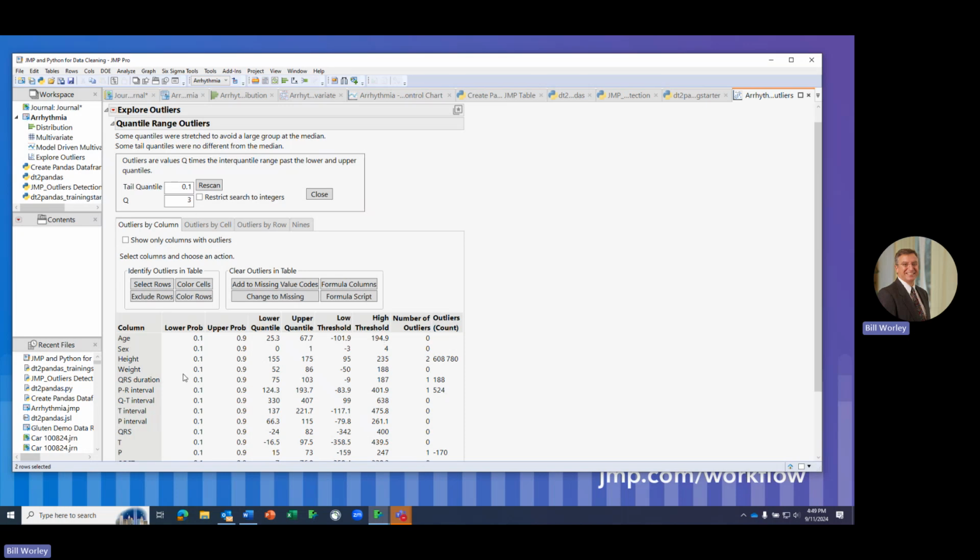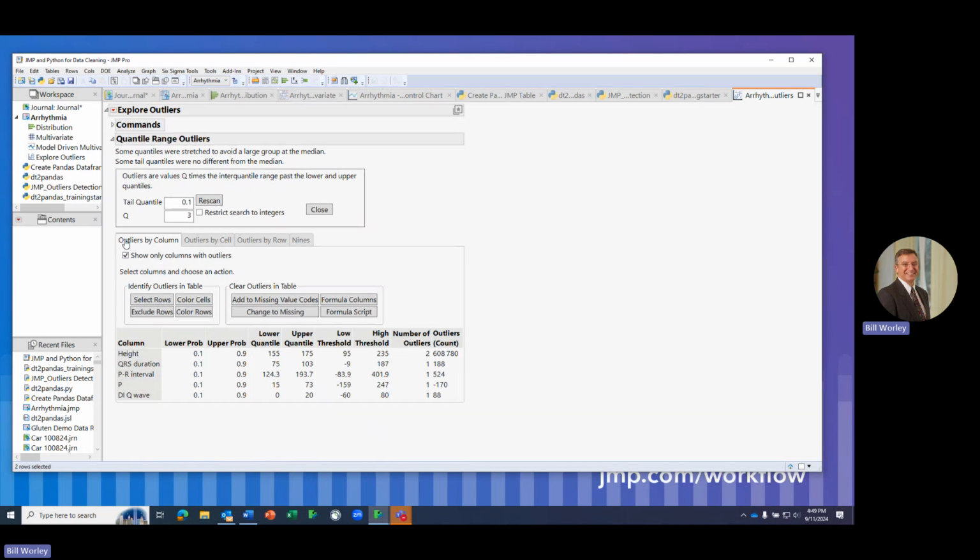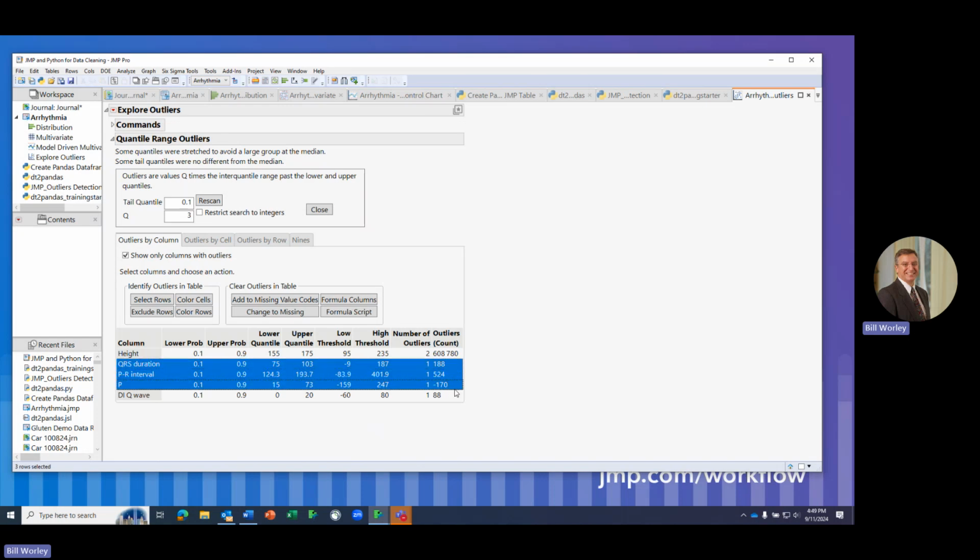And if you look down here, we have some potential outliers. Let's look at only the columns that have potential outliers. Some of these are right on the cusp of the upper and lower ranges. So the high threshold for QRS duration is 187. We've got a point at 188. Is that really an outlier? Probably not. So we can manipulate that a little bit.